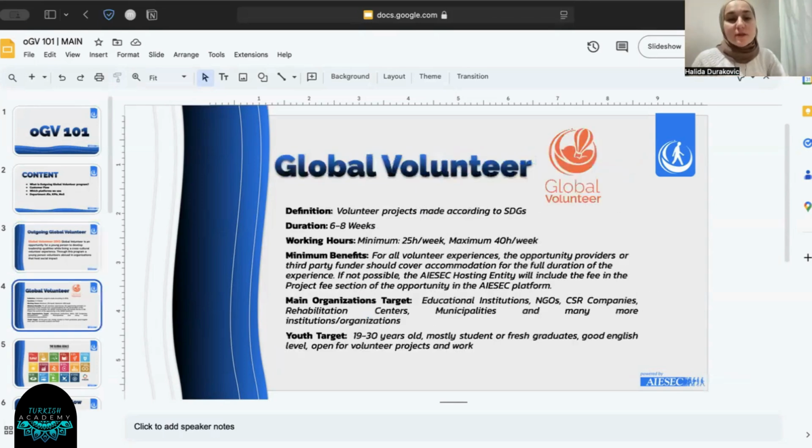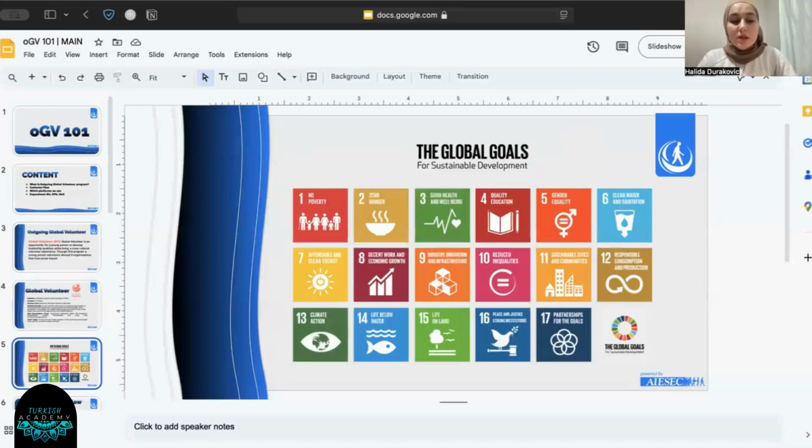The program itself lasts between 6 to 8 weeks, and the volunteering projects are made according to the SDGs, the Global Sustainable Development Goals, which you can see in the next slide. Here, as you can see, there are 17 of them, and we have projects for most of them, but the most widespread is quality education, or SDG 4.